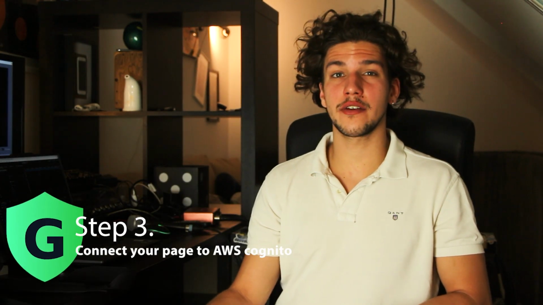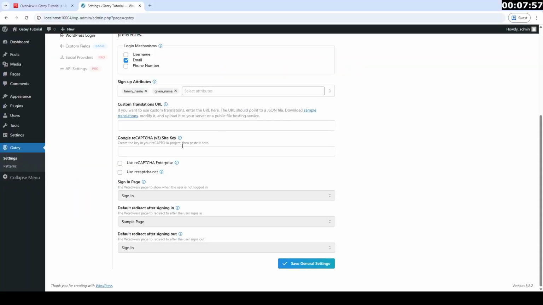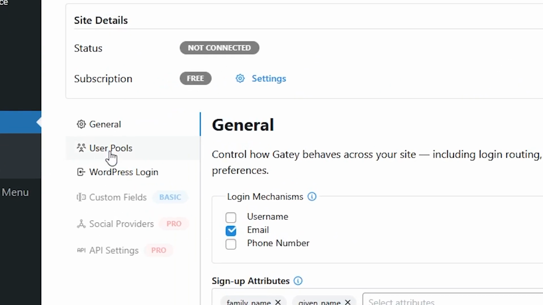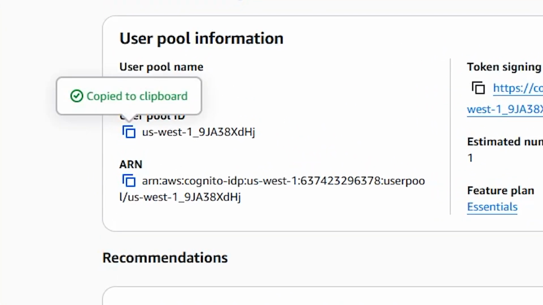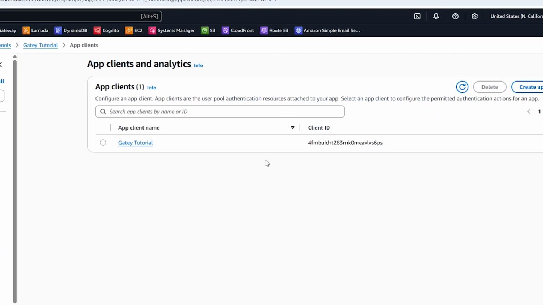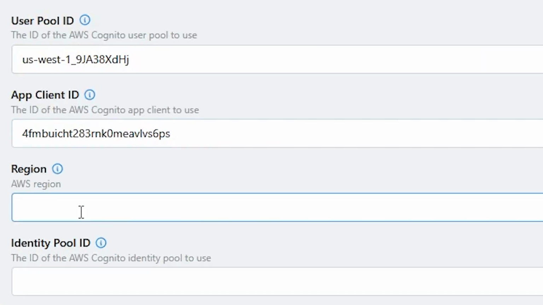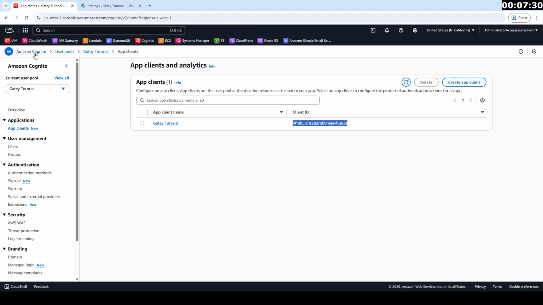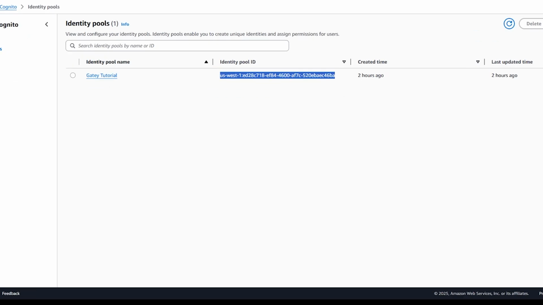And now let's link your Amazon Cognito to your WordPress site. For linking up, let's go to the User Pools tab in Gatey settings. Copy and paste the user pool ID, the app client ID, type in the region we have selected for our user pool, and finally copy the identity pool ID and paste.